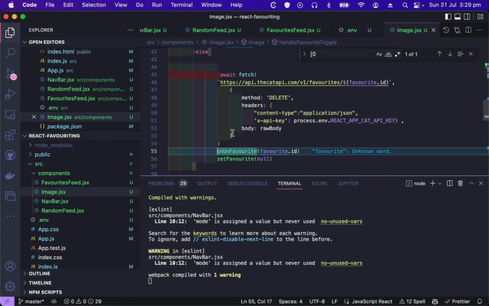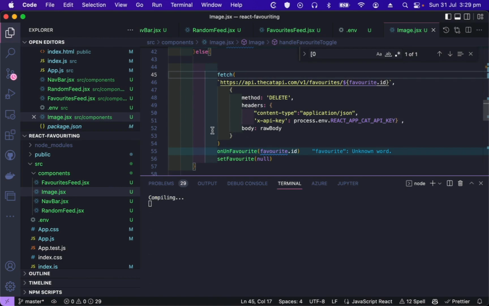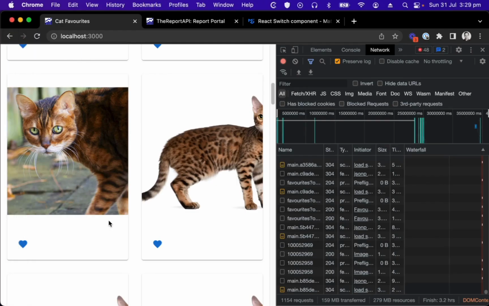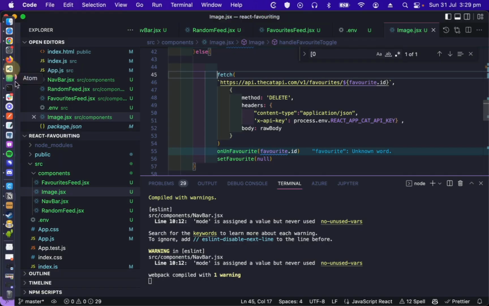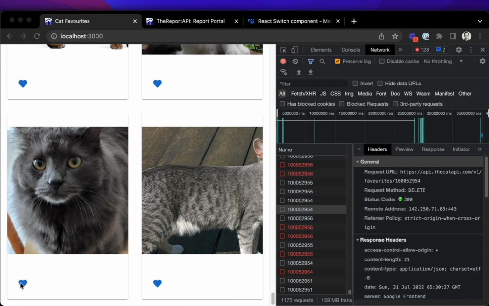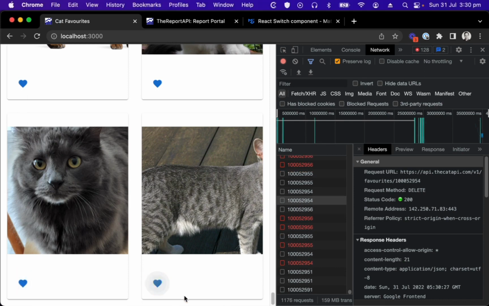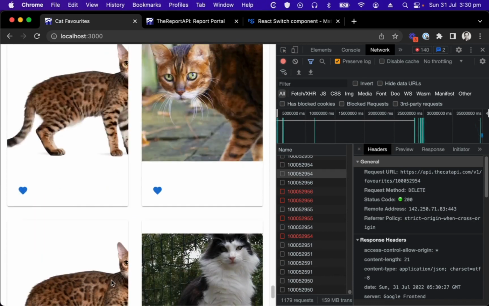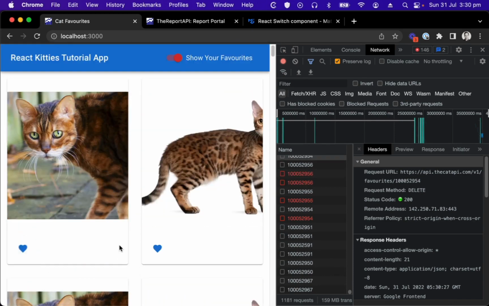Now, because we're not actually waiting for any response from the API, we can remove the await there, and if we now unfavorite it, you can see we actually need to wrap that, and we can unfavorite these and they're deleted immediately. Right, looks like these needed cleaning out from my account.